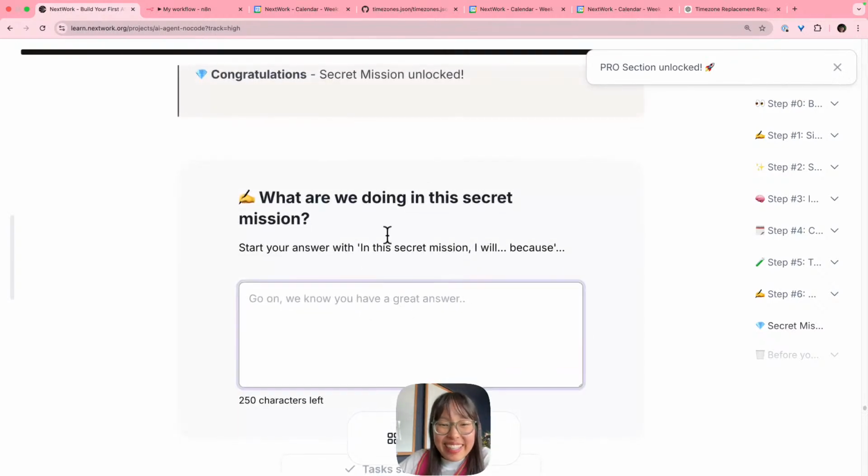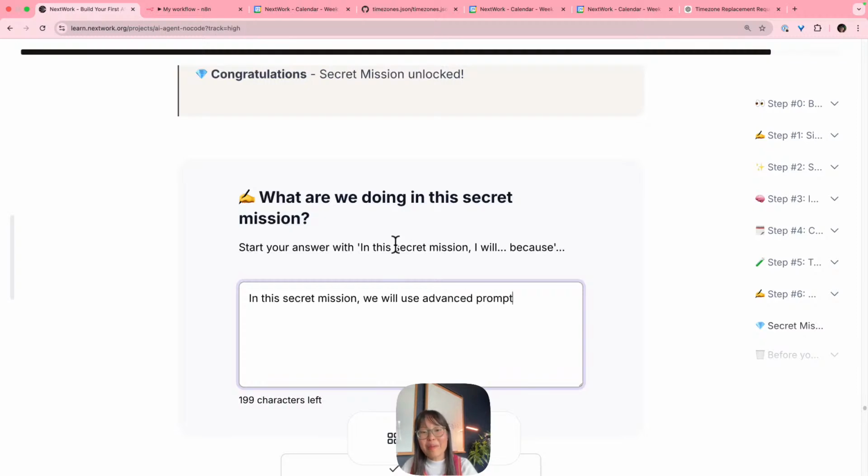Boom, nice work. Okay, so in the secret mission, we will use advanced prompt engineering skills to change the way our AI assistant works. We'll do this by updating our agent's system message.